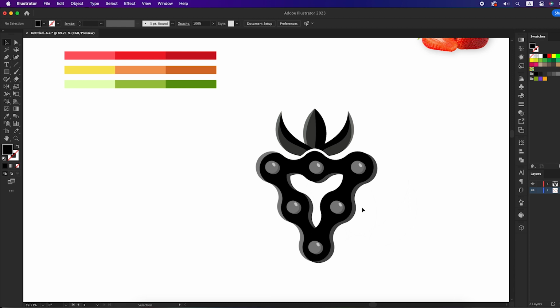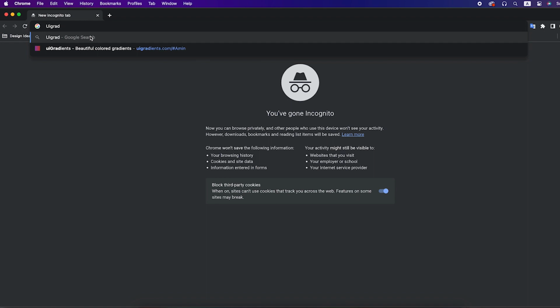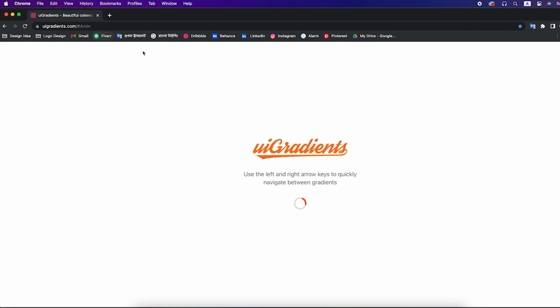So this is our final logo. Now let's add color to it. For the color, I will suggest you use uigradients.com. They have a huge collection of ready-made colors, don't forget to check them out.